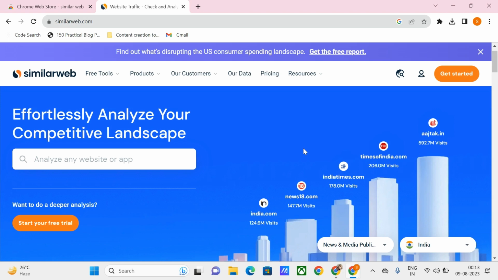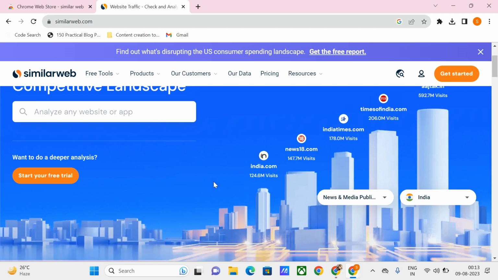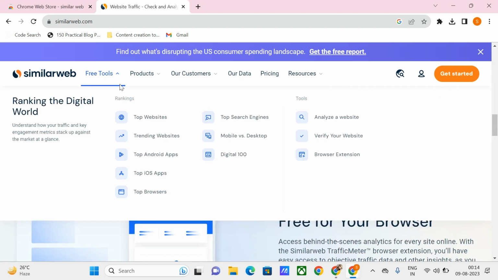If you want to do your competitor analysis with ease, then SimilarWeb.com is for you. Here you can effortlessly analyze your entire competitive landscape. You can start the free trial, and you can even check their free tools which will help you analyze a website, verify your own website, and you can also have this browser extension to analyze any website that you go through while surfing the internet.